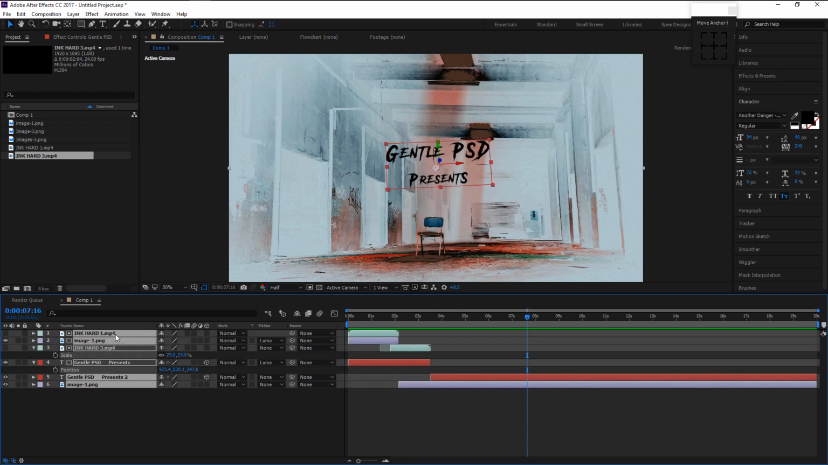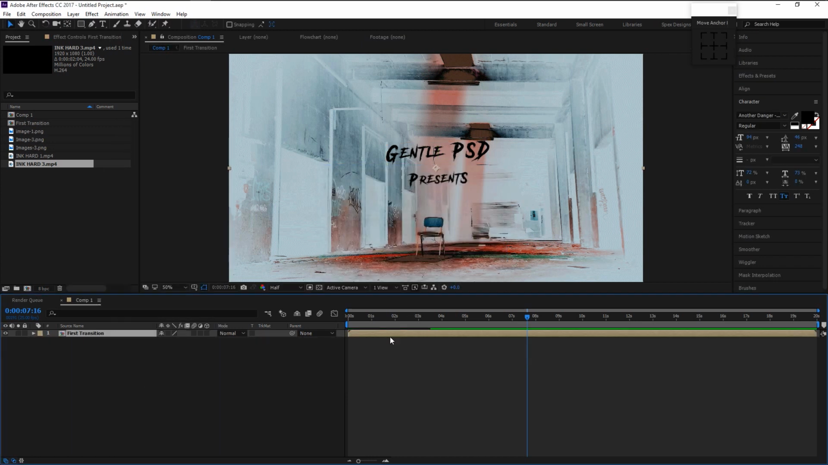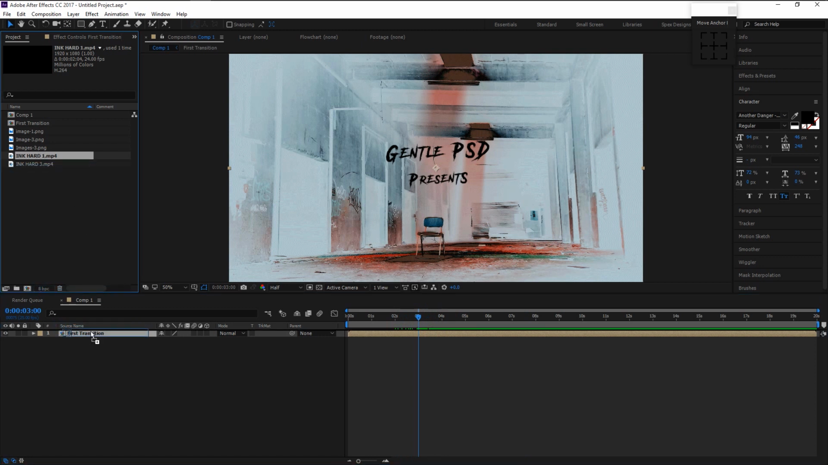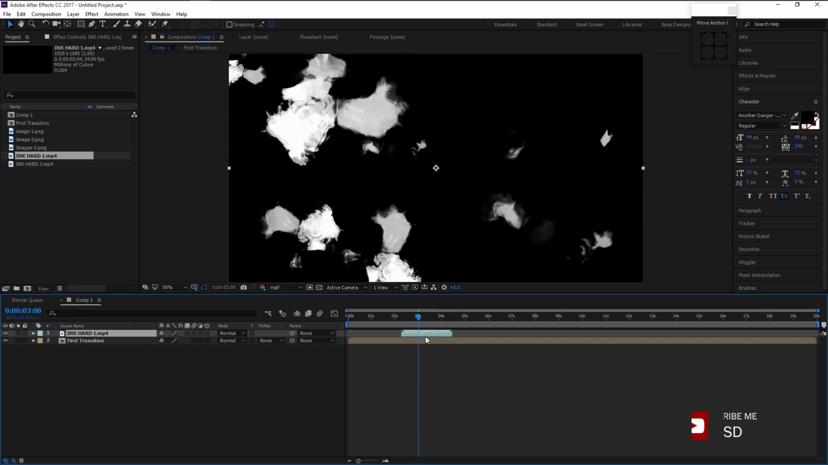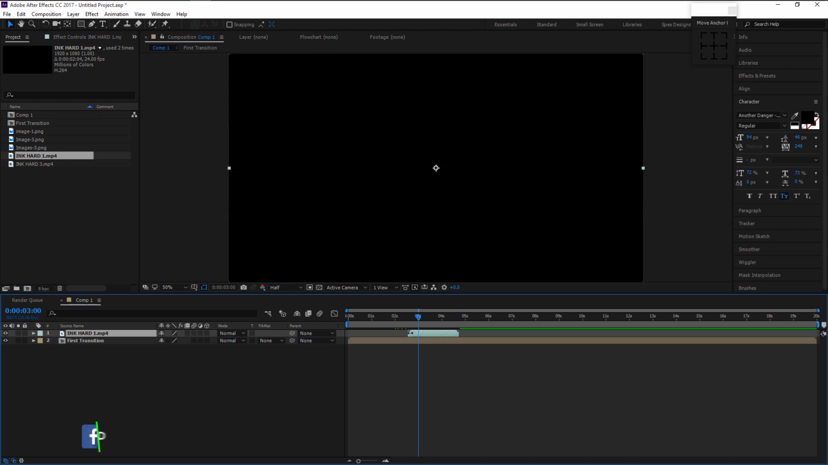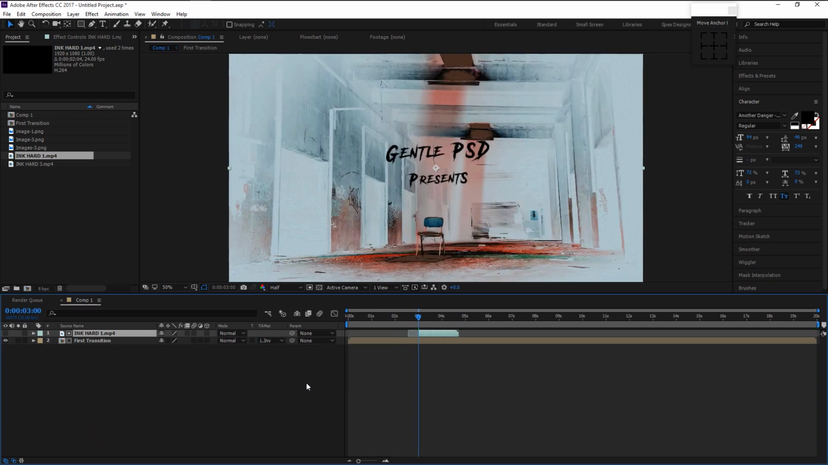Highlight all the layers, then right-click on it and select Pre-compose. I will name it as First Transition. Place the indicator at 3 seconds and drag the ink footage and place it above our pre-composed layer. Drag it and place it where our ink transition starts. And trim the first unwanted footage. Change the track matte of our pre-composed layer to Luma inverted matte. Trim the first transition layer where our ink footage ends.